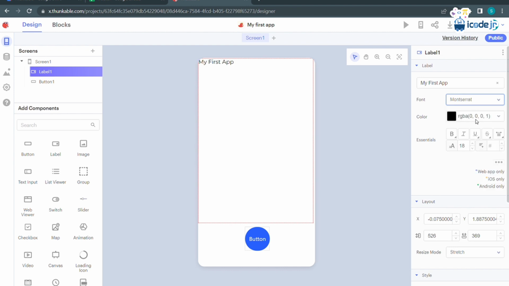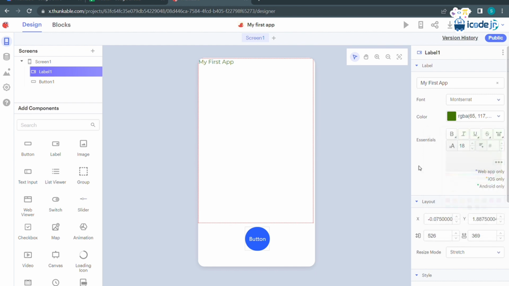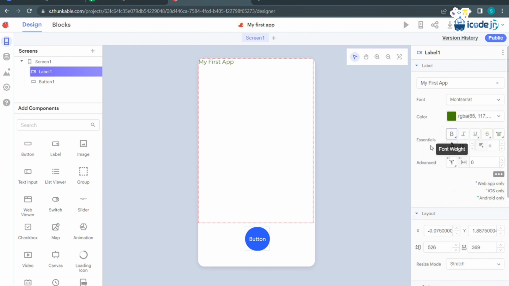Okay, you could also change the color next. You can pick whatever color you like. Then you've got the essential properties like the font weight, which is B for bold. This one for italics. This one if you want it to be underlined. This one if you want a strike through, which I don't really want right now. This one to align the text in whichever direction you want. I think I want to put it in the center.